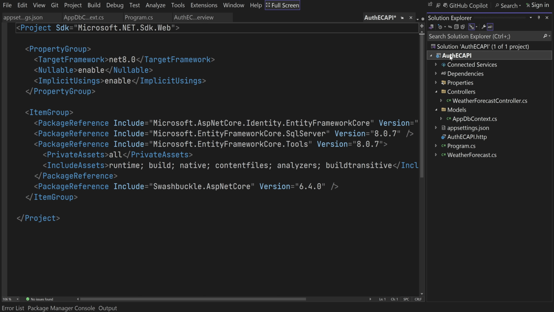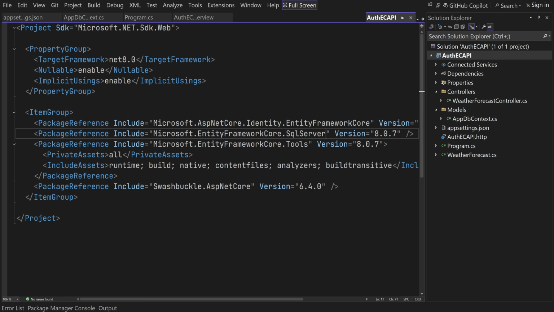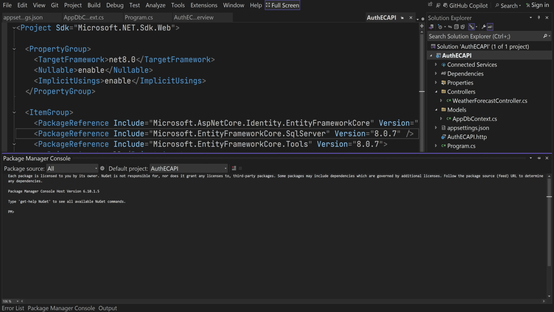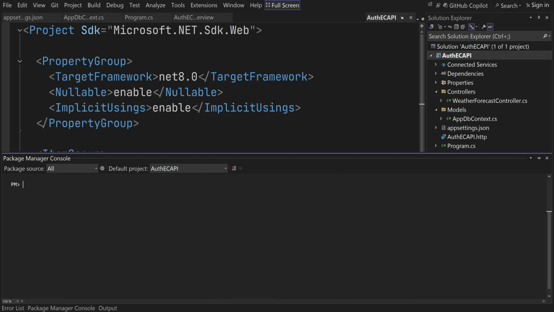Before that, build the project. Make sure that there is no error. See, here we have a successful build. Now all we have to do is open the Package Manager Console, which in my case is inside this bottom portion of Visual Studio. If you can't see it, select the project, then go to Tools, then NuGet Package Manager, then Package Manager Console. Now for DB migration, first of all we have to execute this command, Add-Migration, then provide a name, let it be InitialMigration.